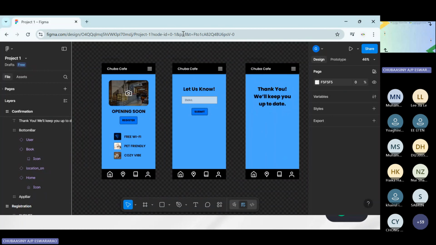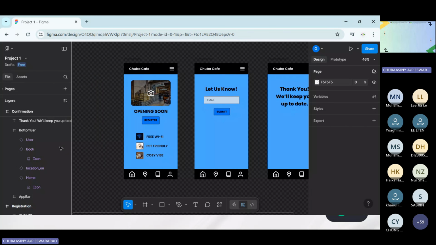So is everyone okay? Is everyone following? Just say one again. Okay, is everyone okay? You guys understand? So that's all with the design part.